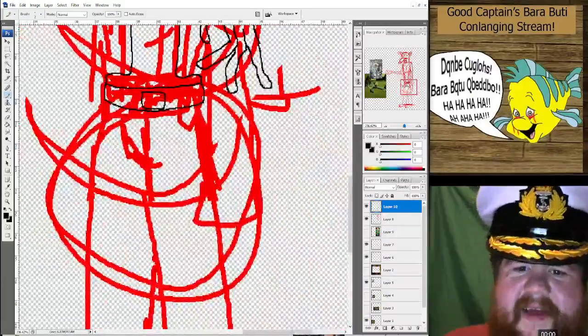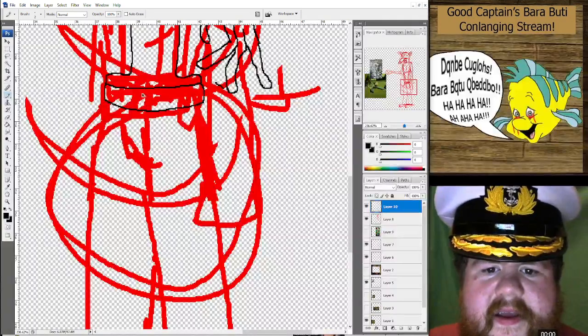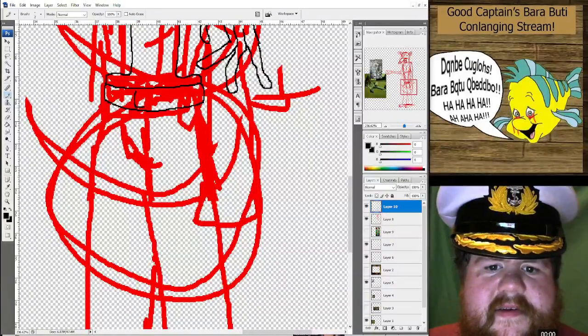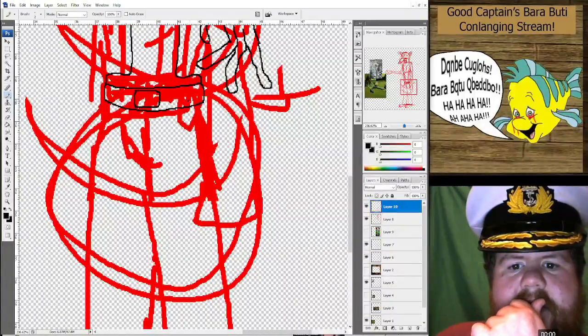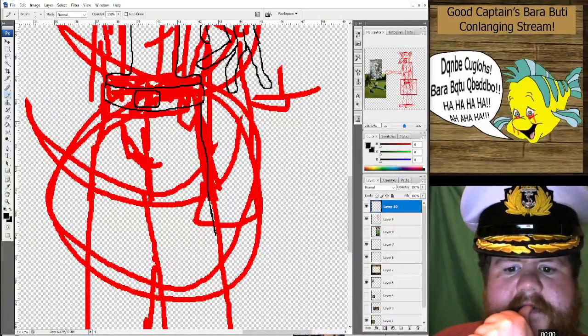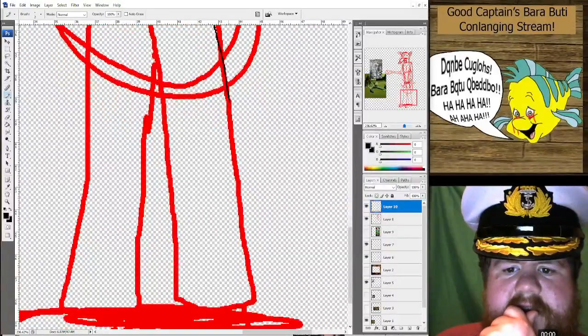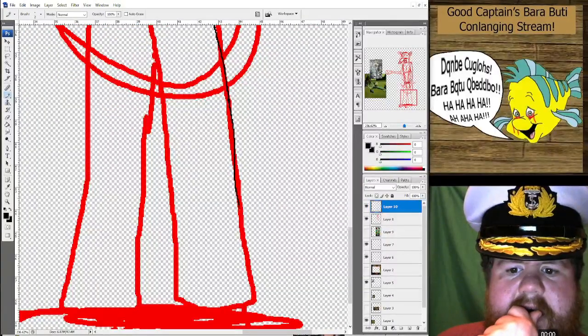Yeah, that's a great looking belt. Now I should draw it more facing this way, so it's off to one side. That'll look a bit better. There we go. And then we need these trousers. Straight lines are overrated. Just draw whatever.